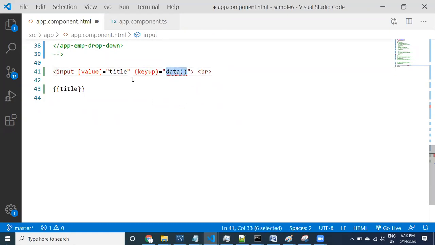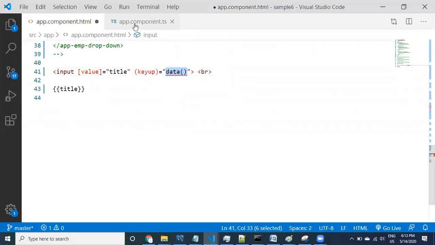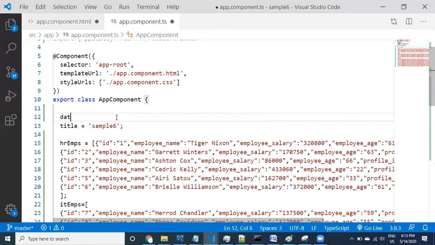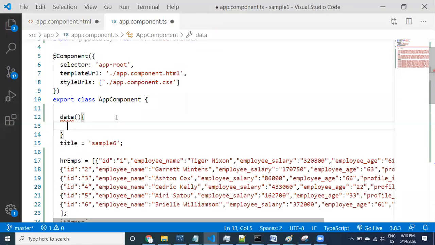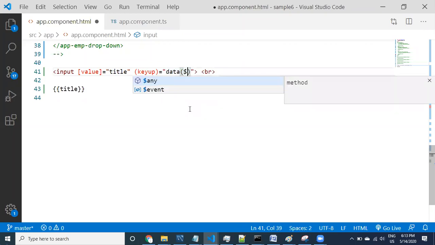See here guys, whatever data you are providing. I'm calling the method data method, but this particular method is not available in the component, that's why it is giving an error. Let us go to the component class and provide the method. Now there is no error. Now one more special property I would like to pass here. Let's look at it guys. Remember this dollar event.